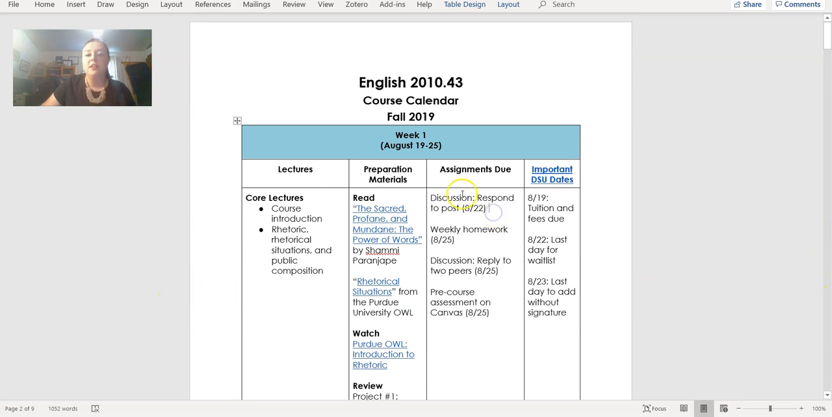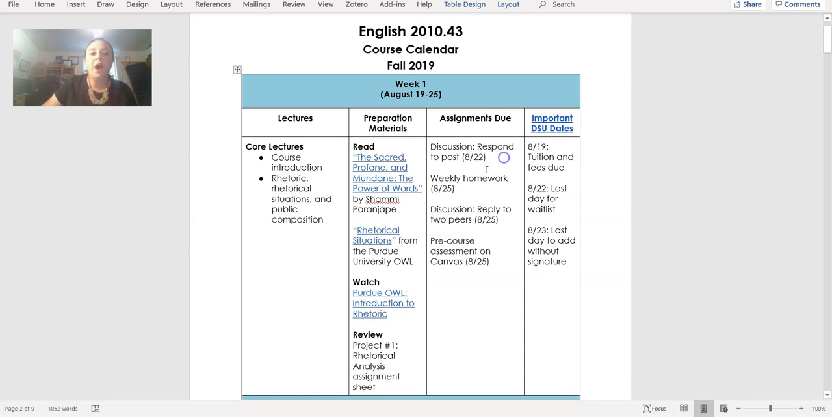All right. Column to the right of that will be the assignments due. This is where anything that is graded and due that particular week, it will be noted here in this column. So for the discussion, respond to the post. So you'll want to do that by the 22nd, which is Thursday. Weekly homework, that's due the 25th. Your reply or your responses to 2 peers, also due the 25th, and your pre-course assessment, also due the 25th.